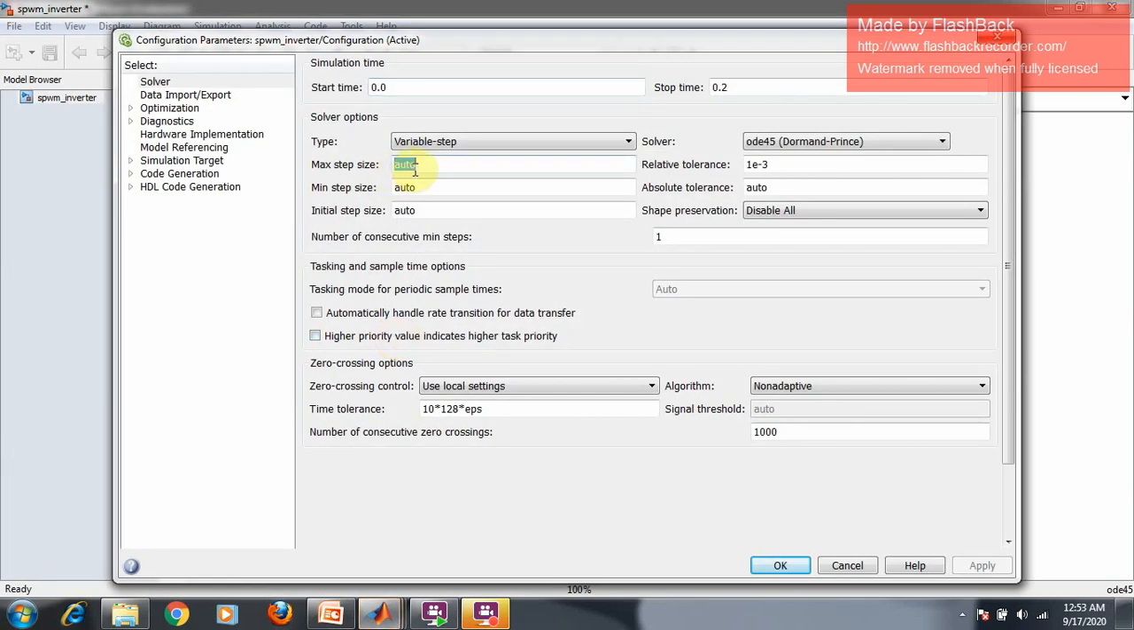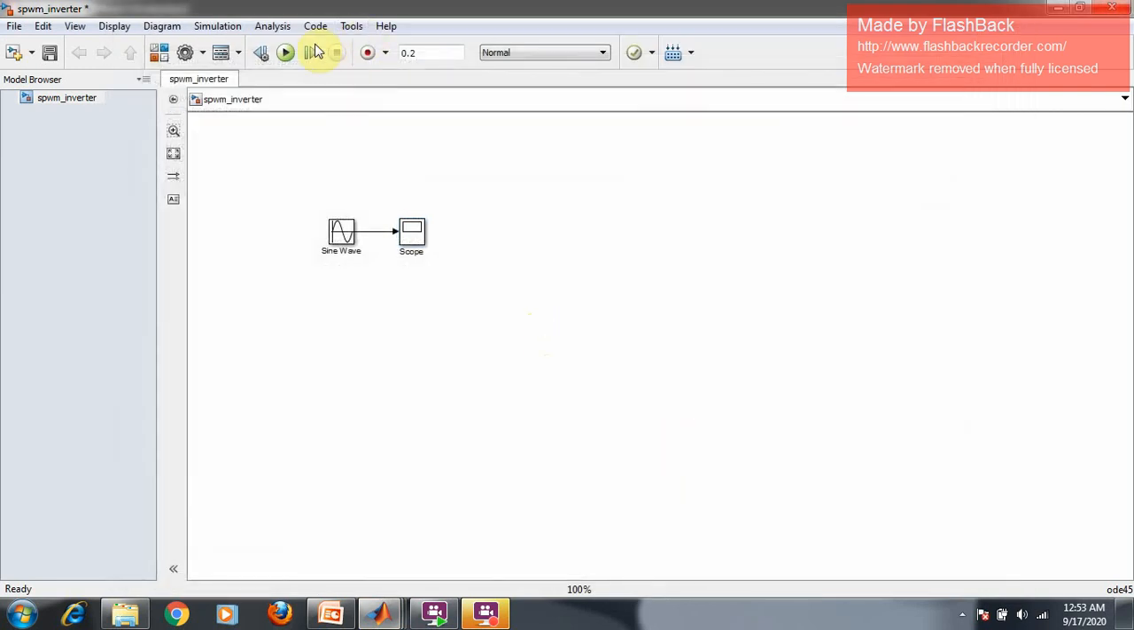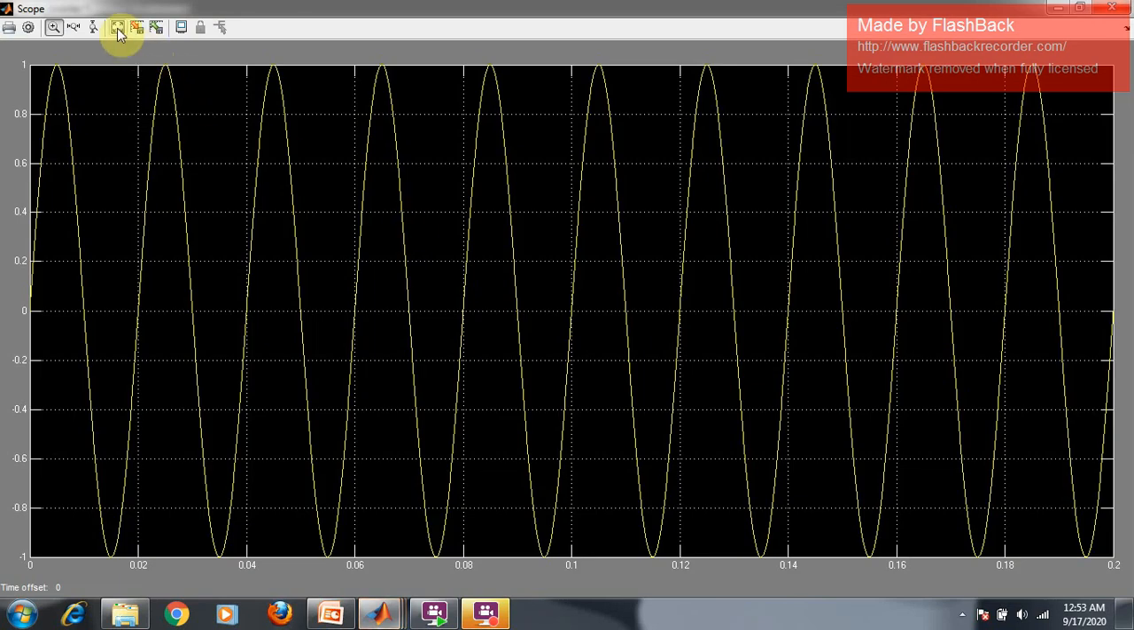So maximum step, here I will enter E to the power minus 5. I am entering a very small step here, and this will help, I hope, to get us, yes. So we are going to get sinusoidal waveform.